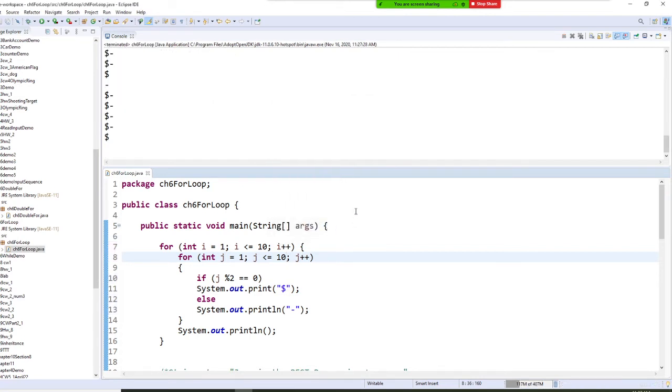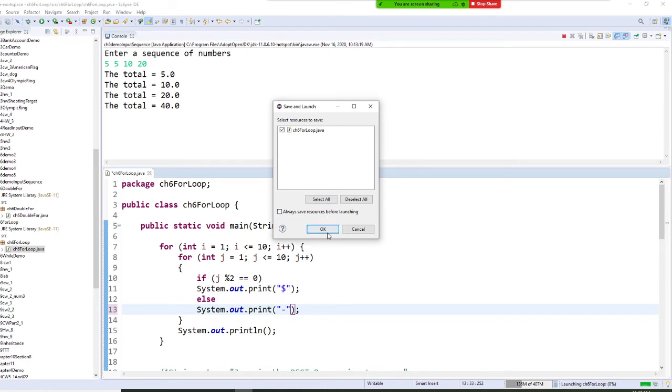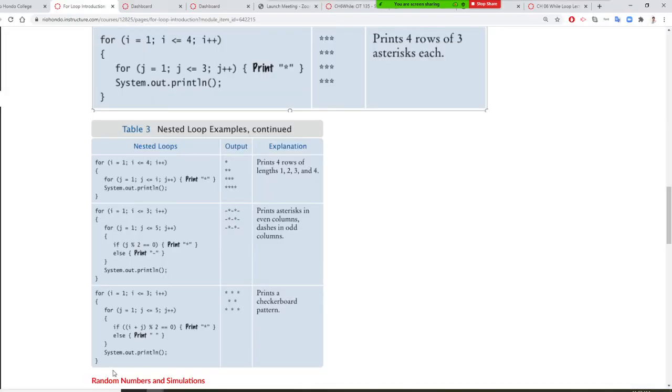Oh, okay, I made a mistake. Let me see. Oh, okay, mistake right here. Should be print. Sorry. And let's do one more time. So run as a Java application. All right. So I run it right now. So this is what I get. Dash, $ sign, dash, and so on. Okay. All right. So far, okay. Do you understand?